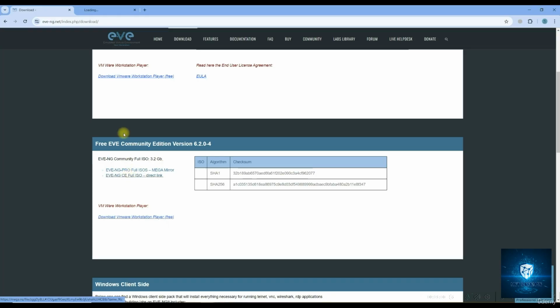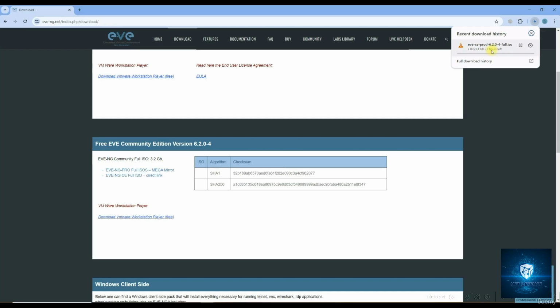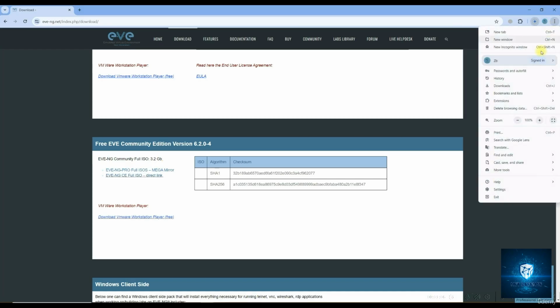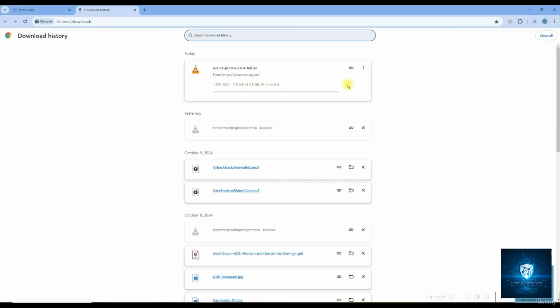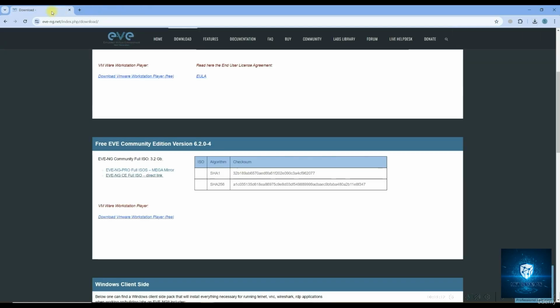For example, I'll go and click here. Let's see what it does. It directly downloads the file here. Now this file is already downloaded with me, but this is how you have to download it. Okay, I'll just cancel. This is around 3 gigs of file.